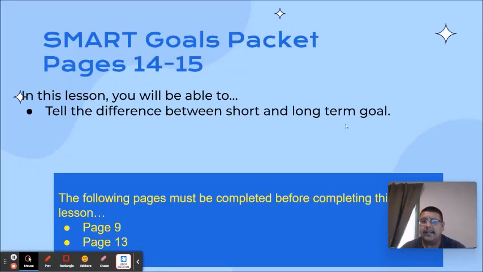In this lesson, we're working on our SMART Goals packet for PE on pages 14 and 15. So go ahead and get your PE packet and go to page 14. In this lesson, you will be able to tell the difference between a short and long-term goal.